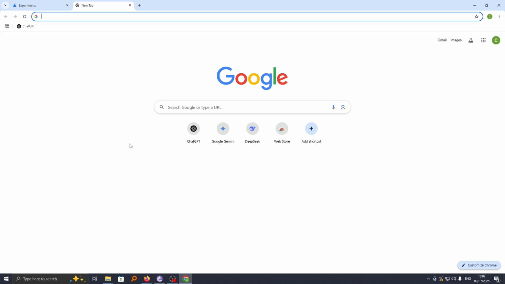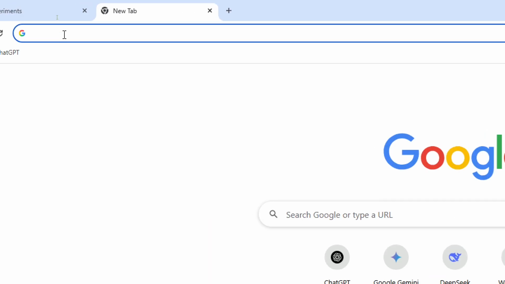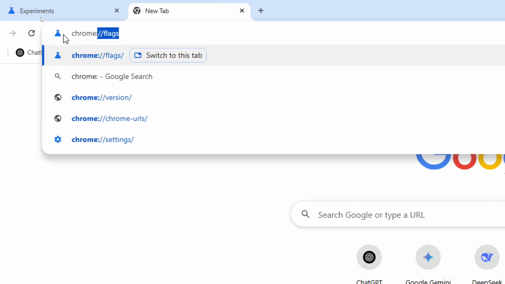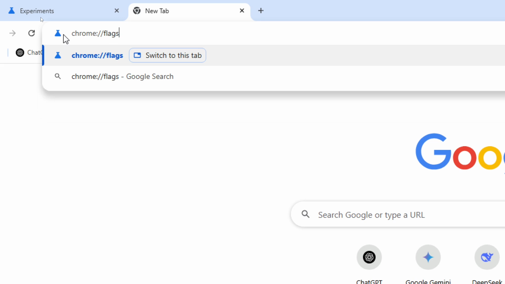So the first thing you need to do is to go and open your Google Chrome browser, and as you can see, I'm on my Google Chrome browser here. From here, head over on top here to the search menu and then search for chrome://flags, just like that, and then hit enter.